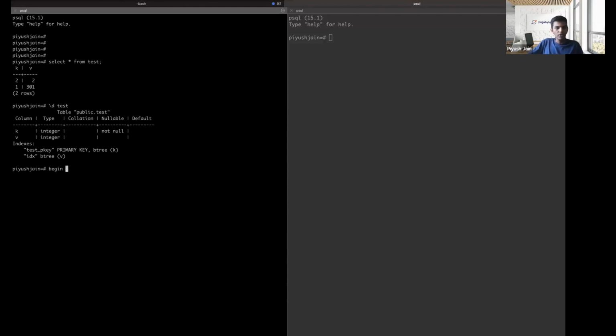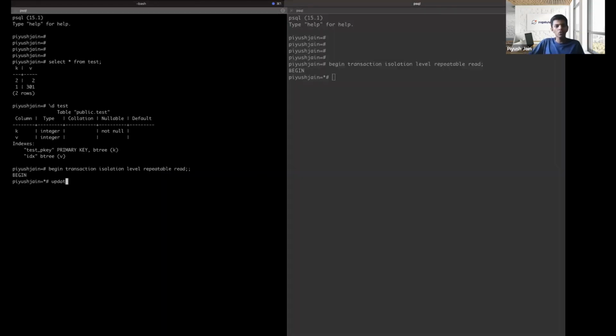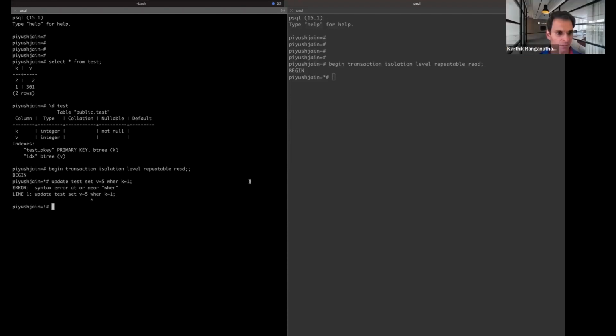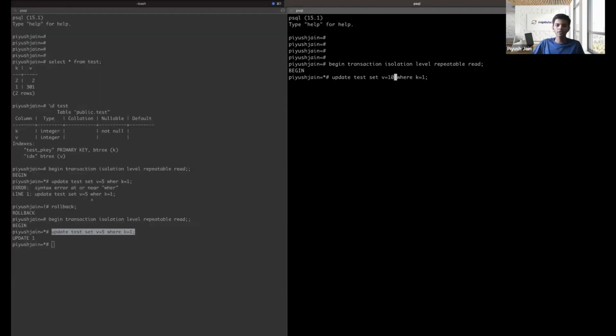Now in Postgres, let's start with repeatable read, because that is snapshot isolation, and I think people would be familiar with it. Let me do repeatable read here, and the same in the other session, so two repeatable read transactions. Now I update test set v equals 5 where k equals 1. Oops, typo. So I did this update. Now let me change the value in the other session.